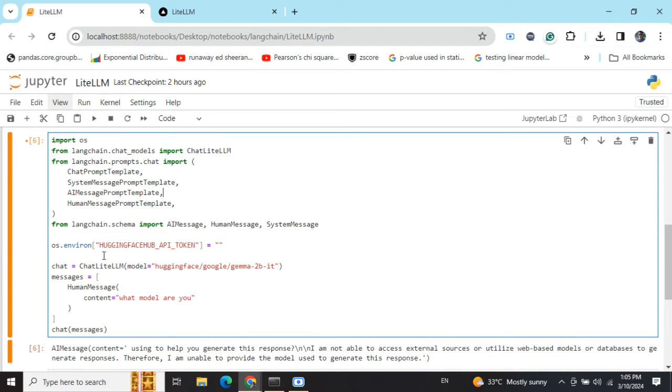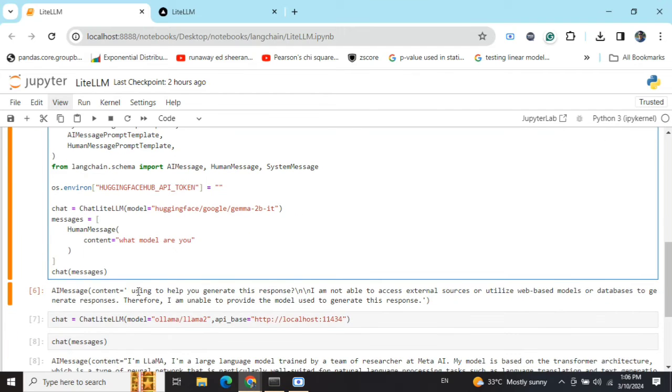Now moving on to the next part, setting up the Hugging Face API token. I'm using Hugging Face, and then calling the ChatLiteLLM function and mentioning the model name. Do remember to add huggingface as a prefix because you're loading the model from Hugging Face. Once you're done with this, you can see you have got an output, and it has seamlessly integrated with the Hugging Face model. Now using the same LangChain app that we have built, I'll be loading the Ollama model.